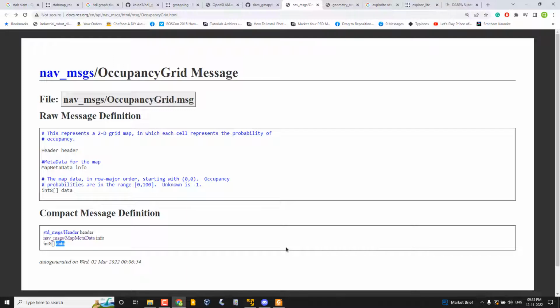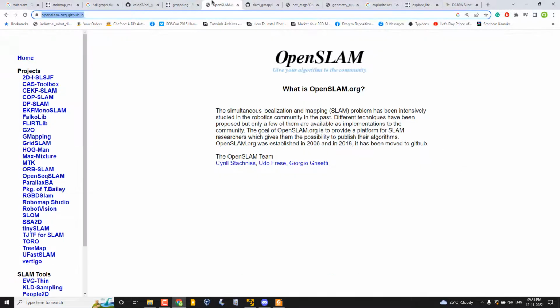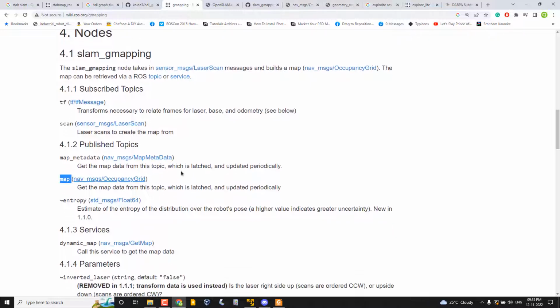Each pixel can be either occupied or empty. Okay, so that kind of data is held inside this array. So this is what gmapping is publishing: the metadata and also the map.